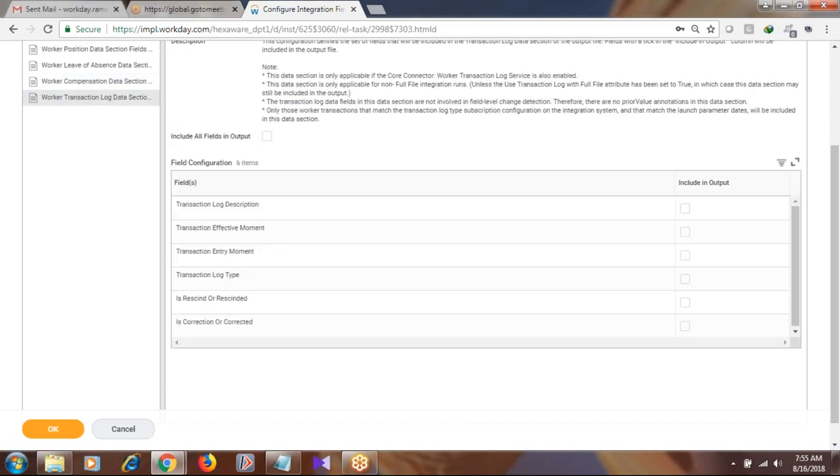And transaction log service. So what type of transaction is it? Transaction log description, whether it's a hire, a termination, a promotion, a demotion, it will show there. Transaction effective moment and entry moment. Effective moment is when it is going to be effective. When is the hire going to be effective? When is the termination going to be effective? So that is the effective date. And entry date is when we enter this transaction into the Workday system. Transaction log type is reason or is corrected. If you want to choose that, we can select these options here.